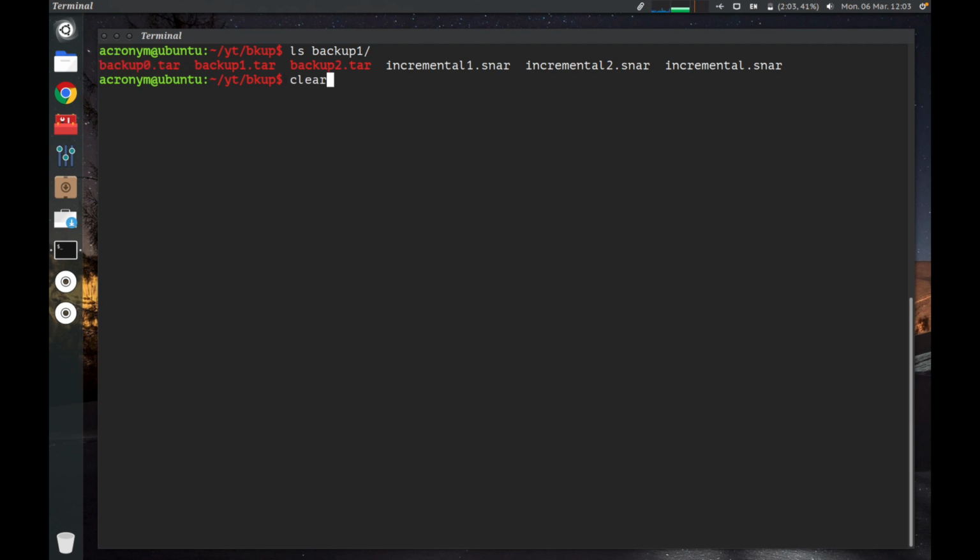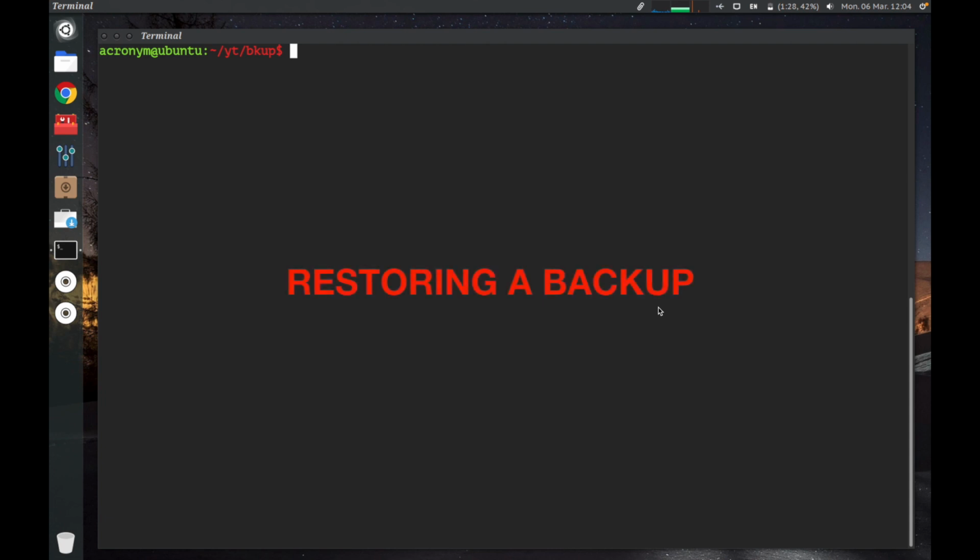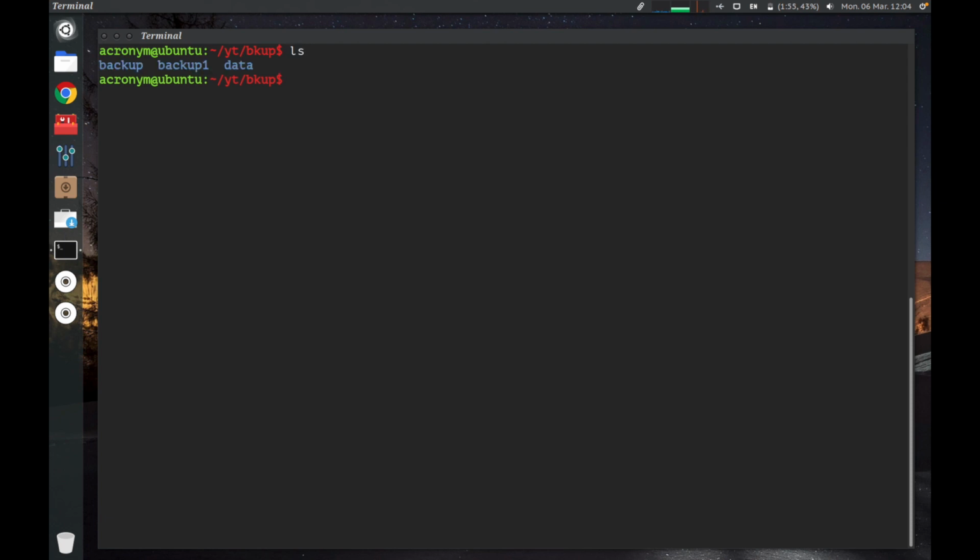Let's clear the terminal. The next part is about restoring a backup. Restoring a backup is a really easy step. During this video we were backing up the data from this directory, the data directory. Let's remove all content inside this directory. Okay. There is no content inside this directory, as you see.